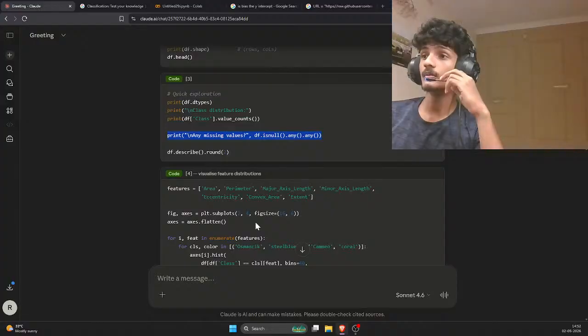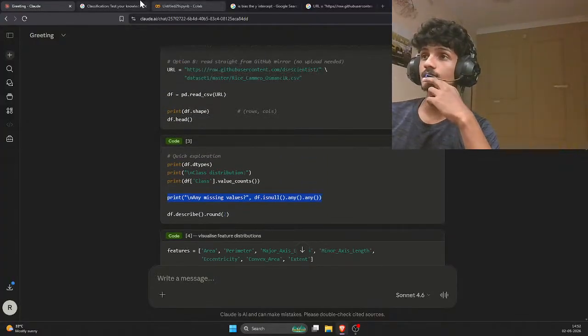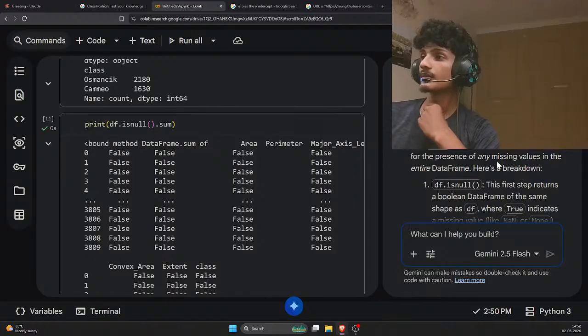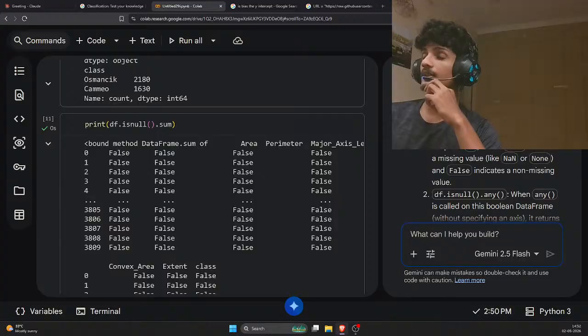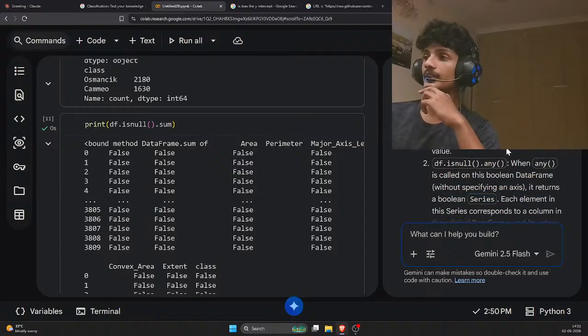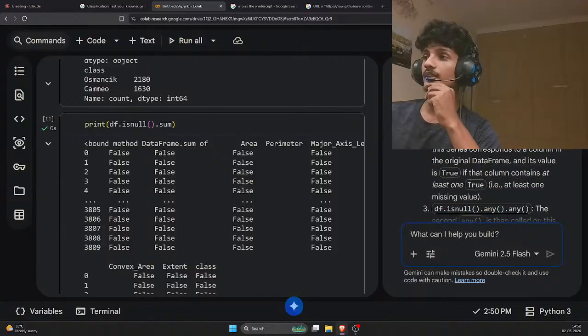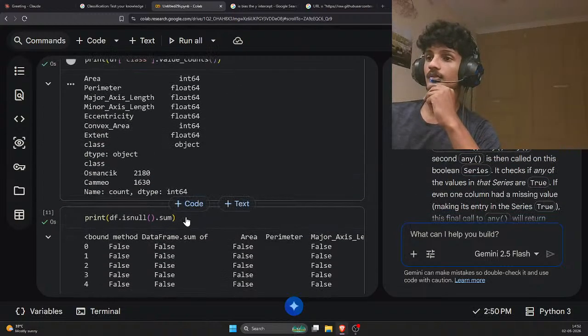Okay, so the any function is used twice to check for the presence of any missing values in the entire data frame. The first time returns a boolean data frame of the same shape, where true indicates a missing value and false indicates a non-missing value. When any is called on this boolean, it returns a boolean series. Each element in this series corresponds to a column and its value is true if that column has at least one true.